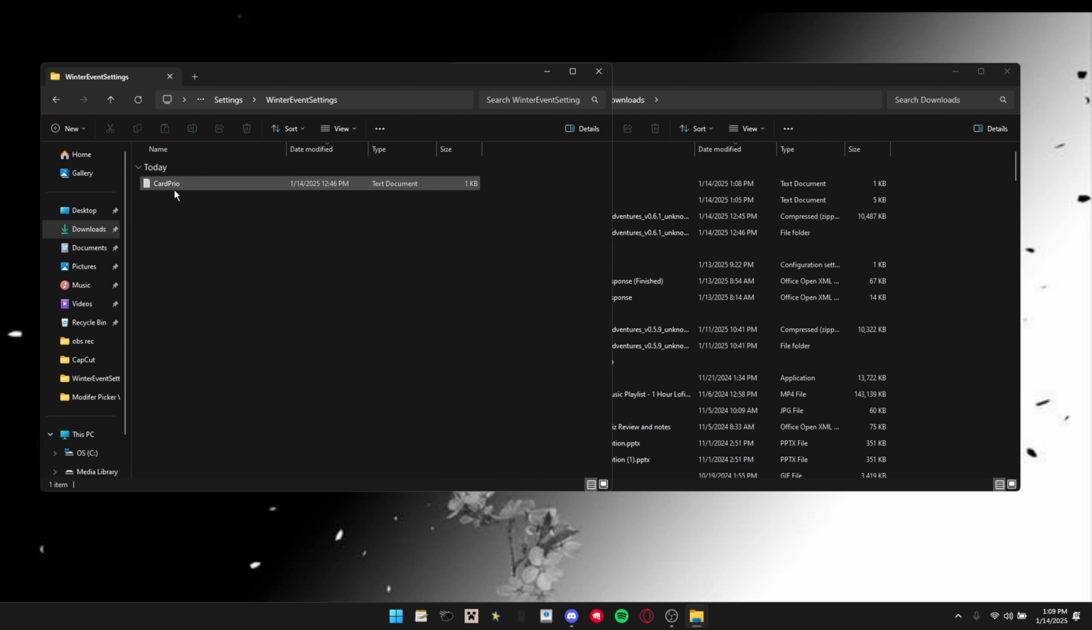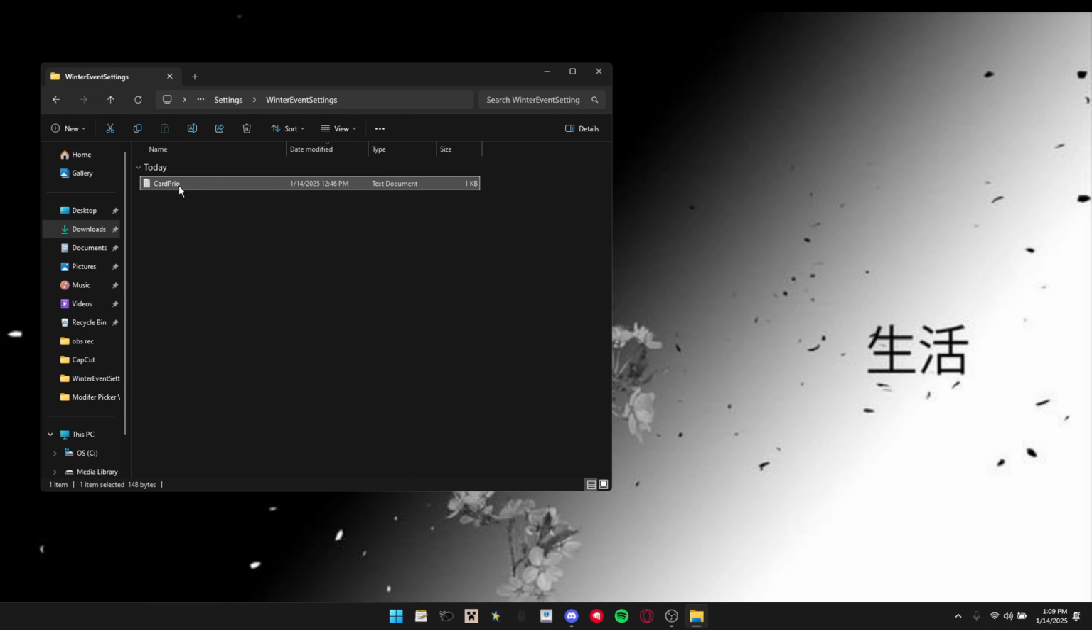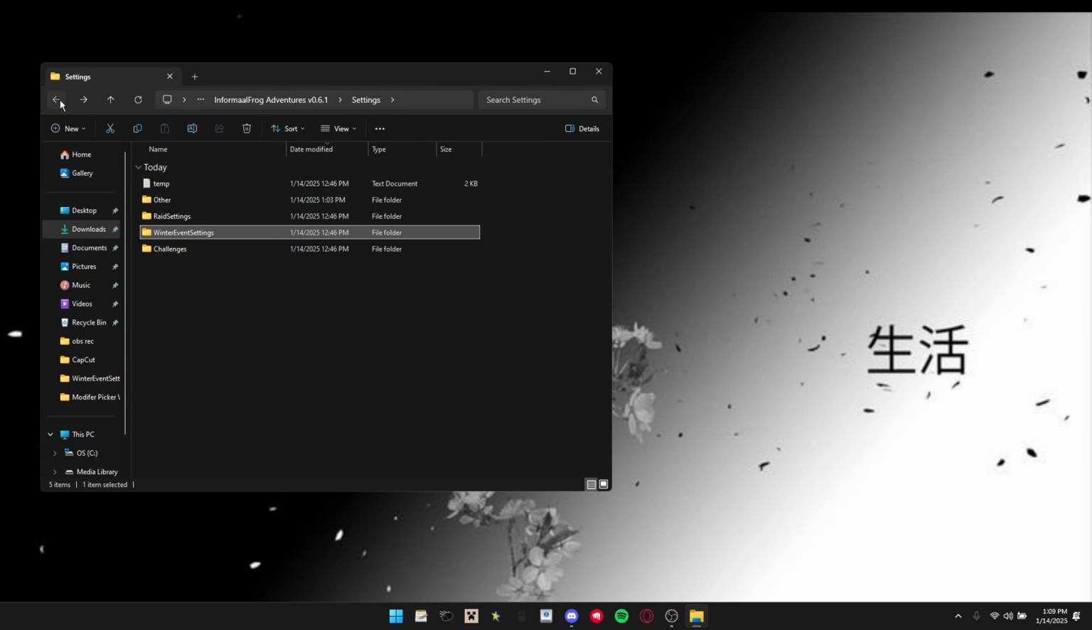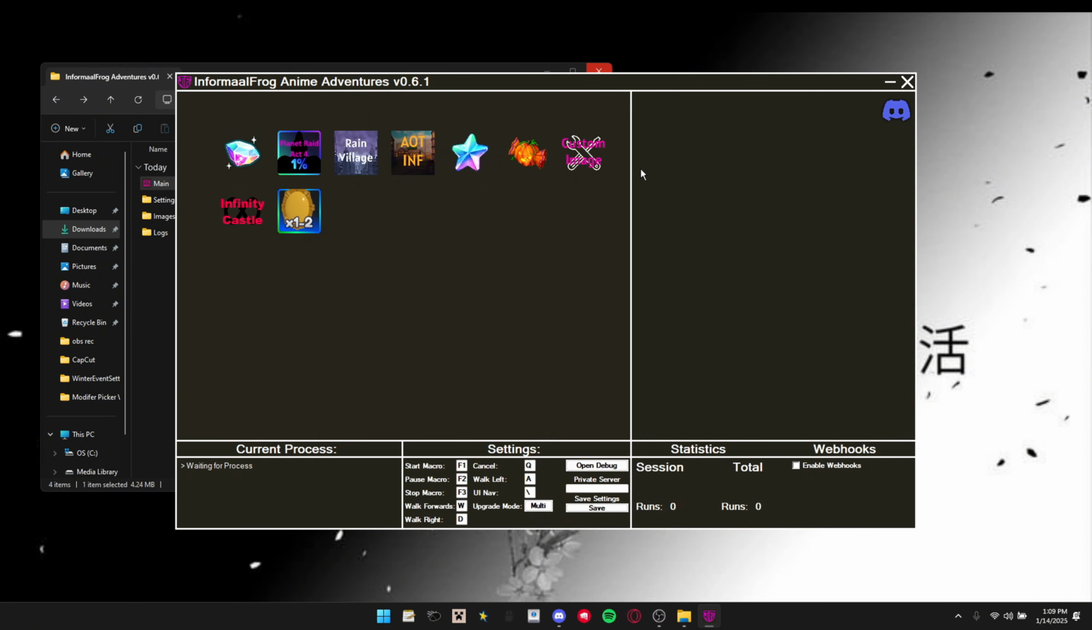So you're going to want to delete the current card priority that's in the winter event settings and drag and drop the current card priority into it. You're basically just replacing the file. So once you replace the file, you can go back again, and you can double click main, and it should be working perfectly. You can also make your own file, which it isn't that hard.